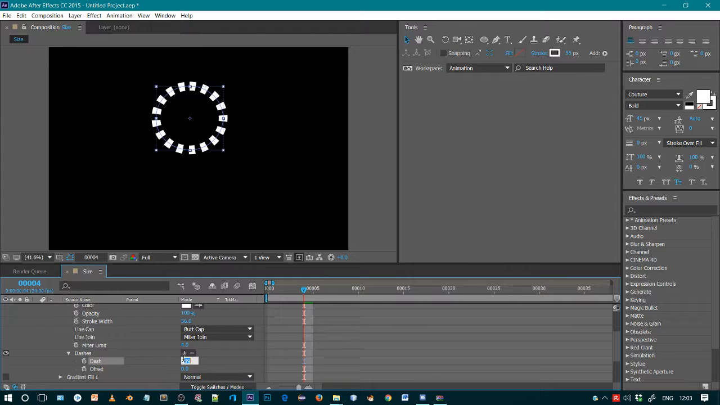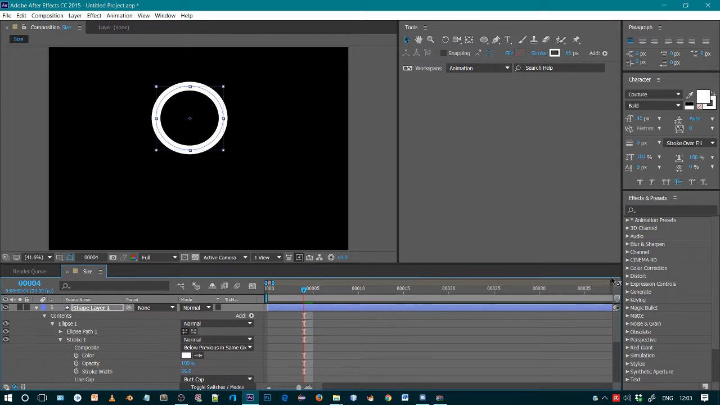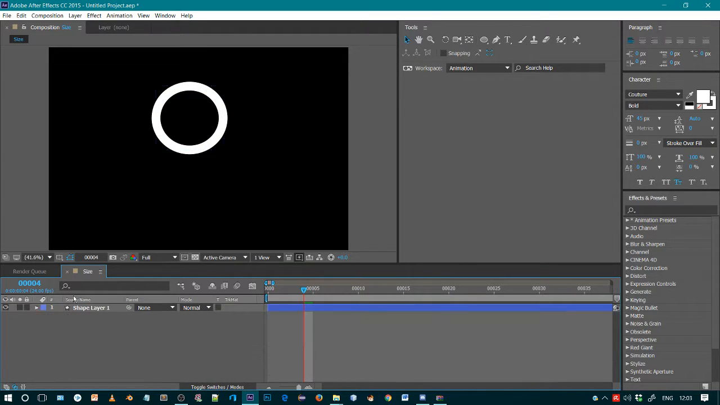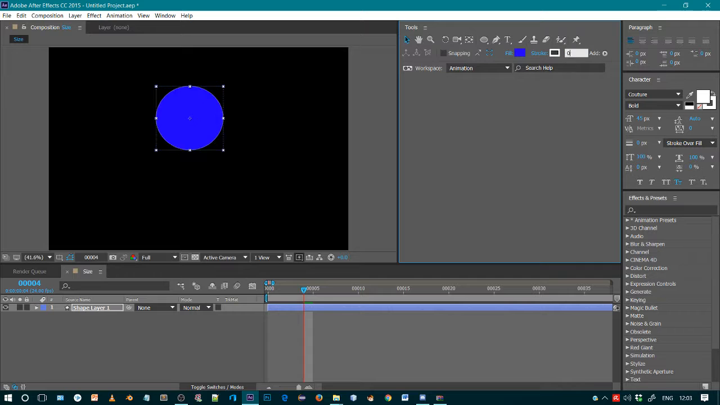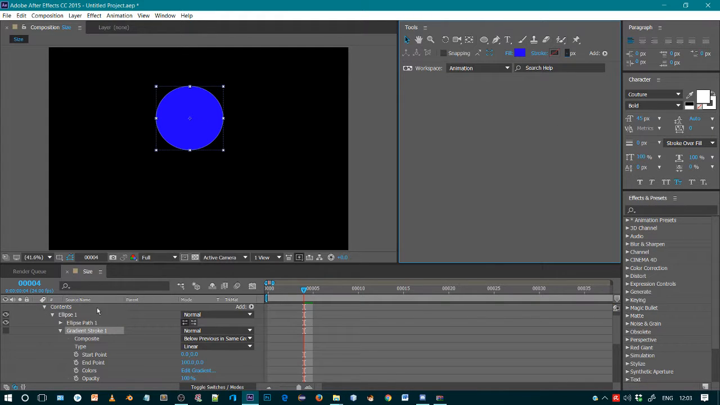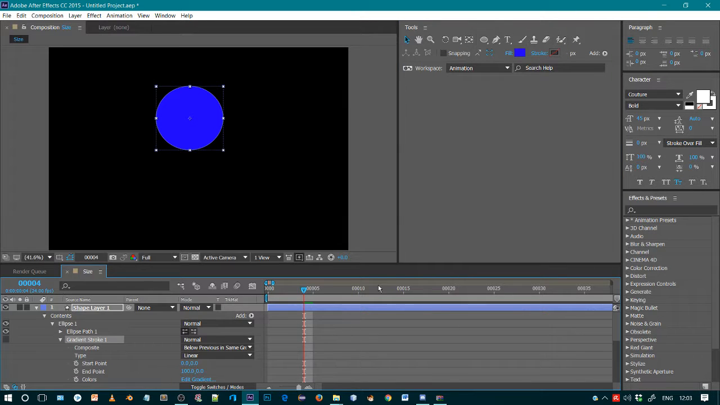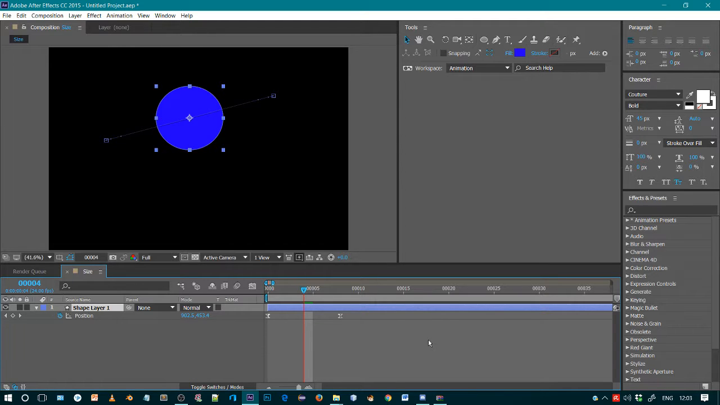So I'll just turn it off. I'm going to add a fill to it. Let's say blue, and I'm going to remove the stroke. You can alt click on this too to remove the stroke. Done. Now we'll be animating with the scale property. I will remove my existing keyframes, and let's get started.